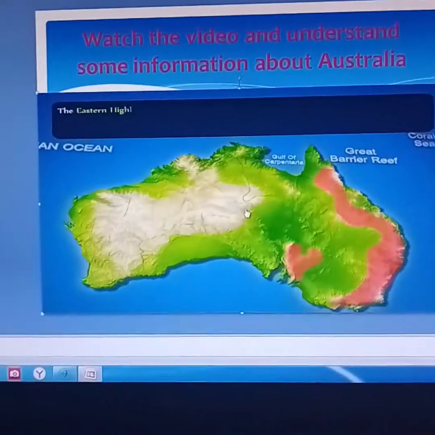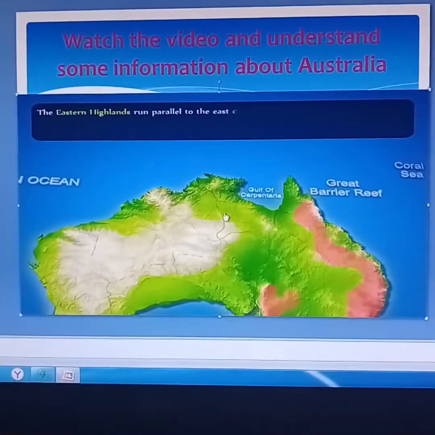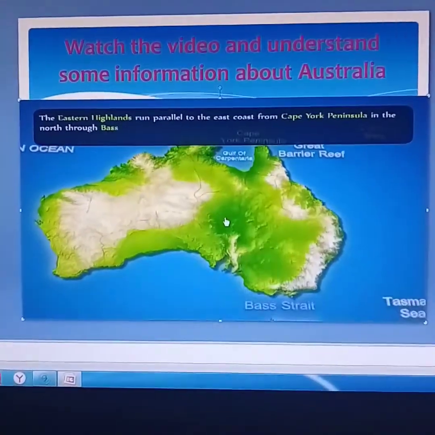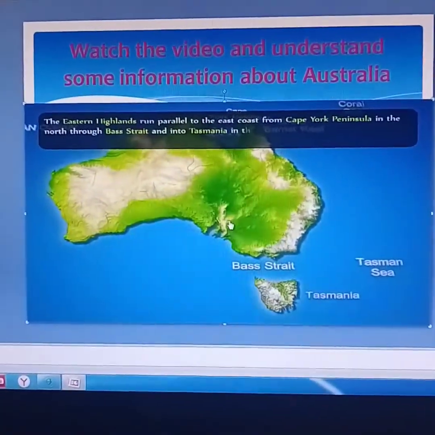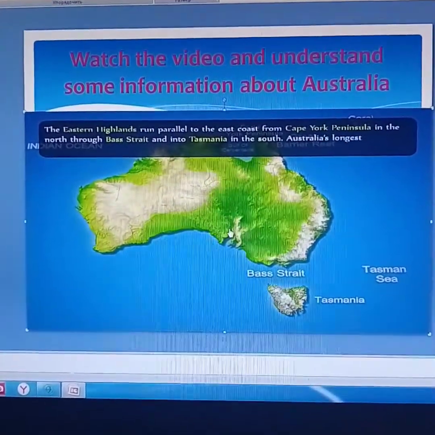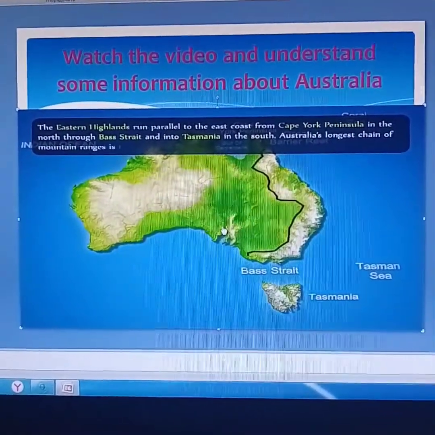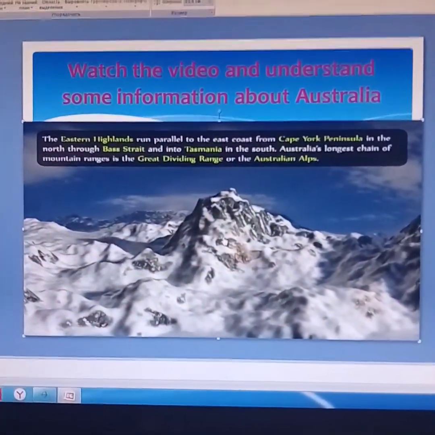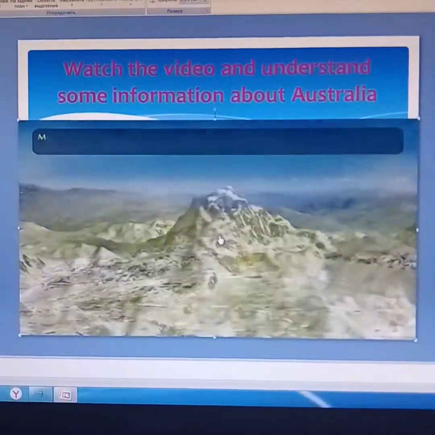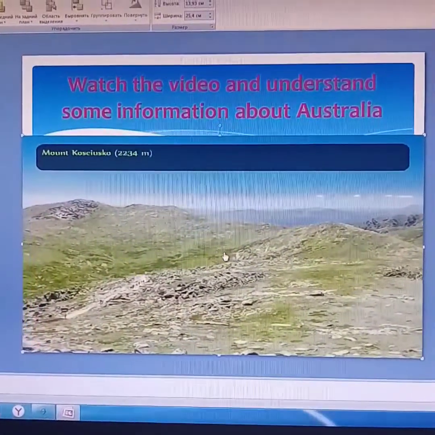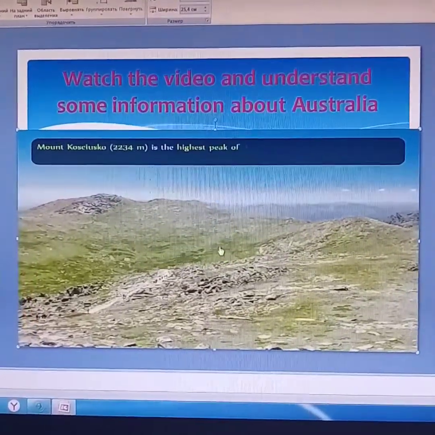The Eastern Highlands run parallel to the east coast from Cape York Peninsula in the north through Bass Strait and into Tasmania in the south. Australia's longest chain of mountain ranges is the Great Dividing Range, or the Australian Alps. Mount Kosciuszko, 2,234 meters, is the highest peak of Australia.